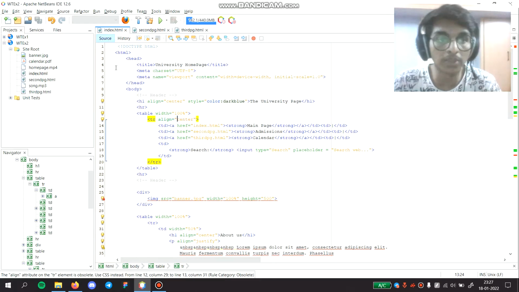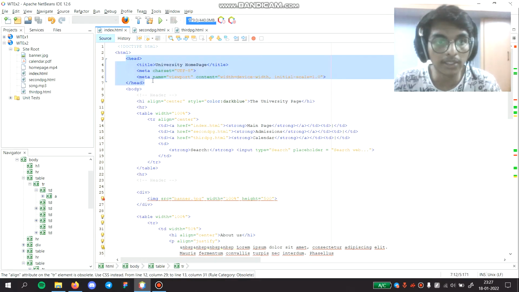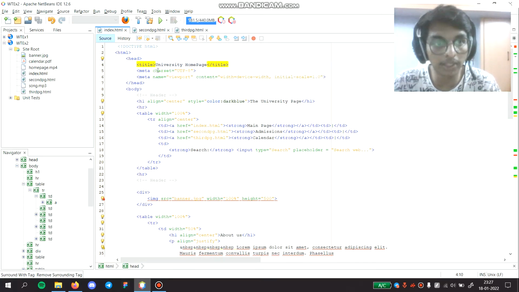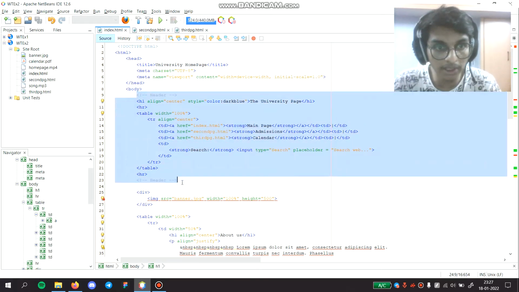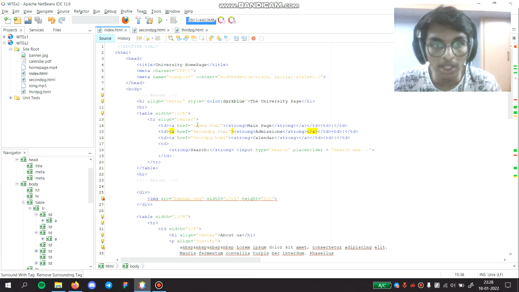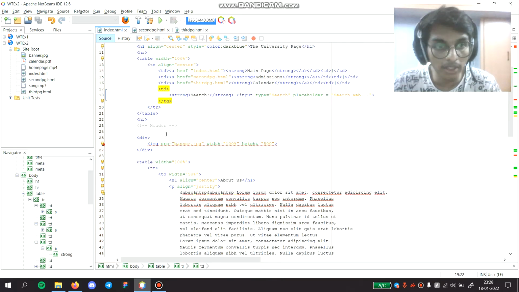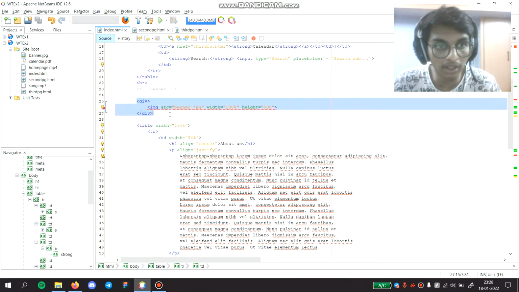So this is the first one. In this one, inside the head page, we have the title, all the things, etc. And inside the body, we have this. I have commented this as the header. This is the header one. So basically, this is the table which has the 3 redirections and the search bar here. So this is the header one. So moving on, we have a divider.